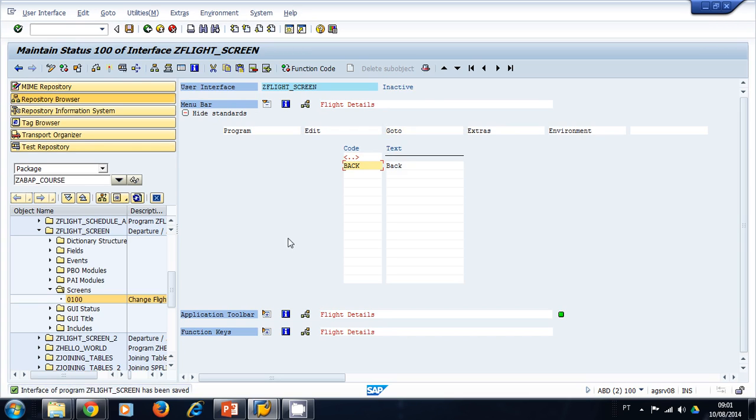Before moving on to the application toolbar and the function keys, let me explain something about these two bars.